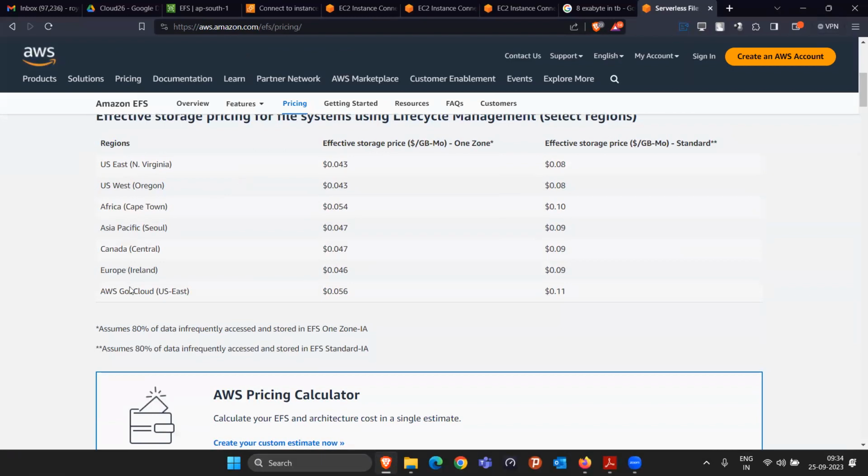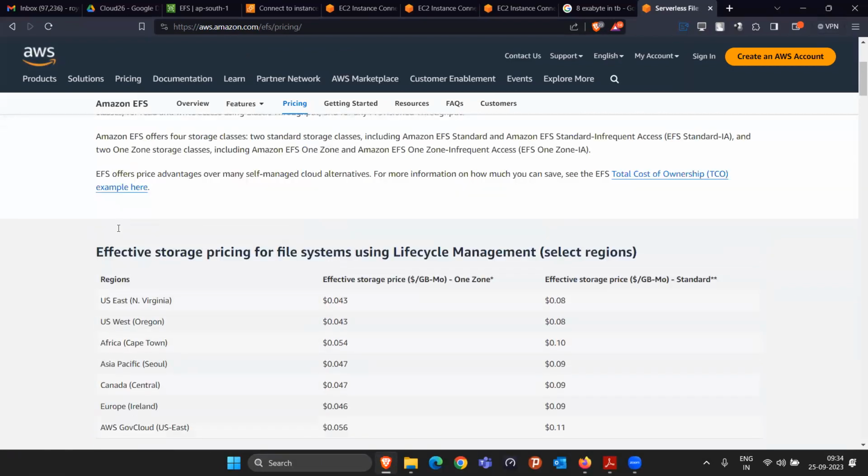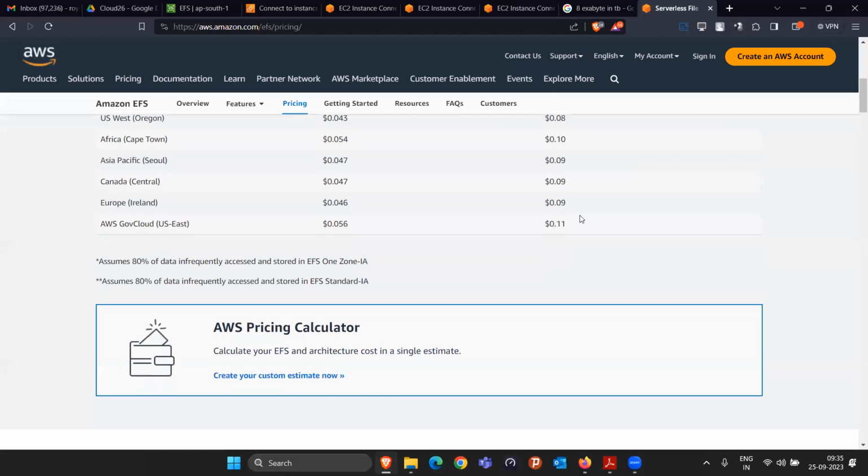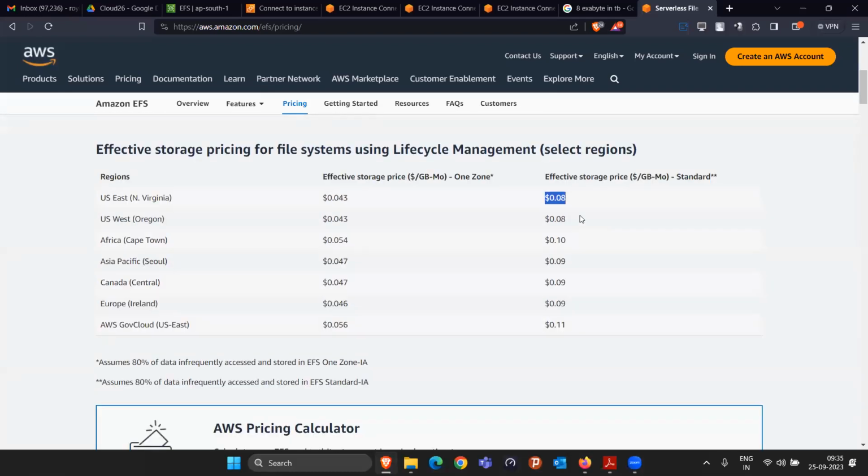And for the Mumbai region, it is not written here. So anyhow, let me show you here. For the North Virginia region, take an example, it is charging $0.08 per GB per month. That means if you are going to use 100 GB, they will charge you $8 per month. So it is not like any high charges, right? For 100 GB, $8 per month is a normal thing. So they charge you only for how much data storage you are using. They are not going to give you some unlimited thing.